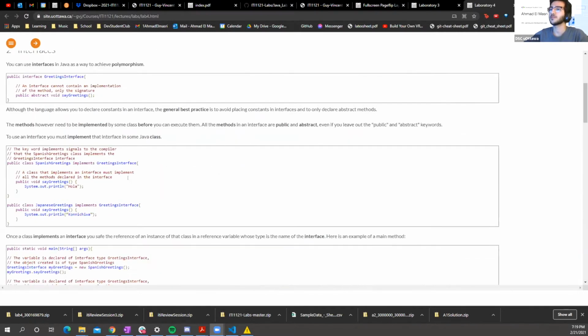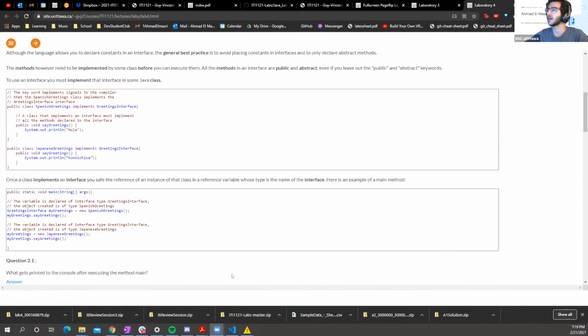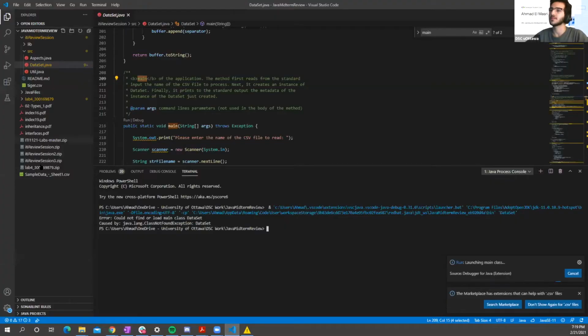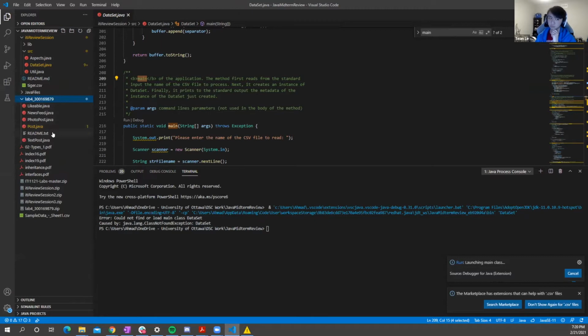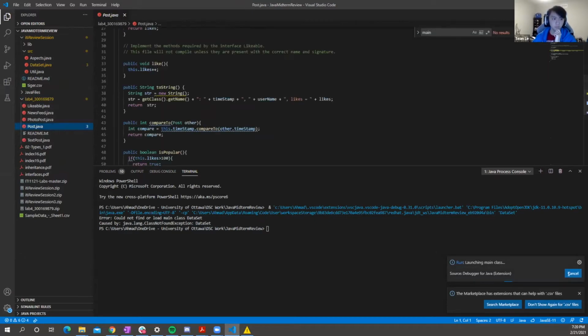So, do you want me to go to a specific part or the actual lab Java files? Let's just go to the Java files immediately. Sure, sure. We can start with post, and let me just cancel this runtime. Yep, all good. I hear my dad sneezing downstairs. Nice.